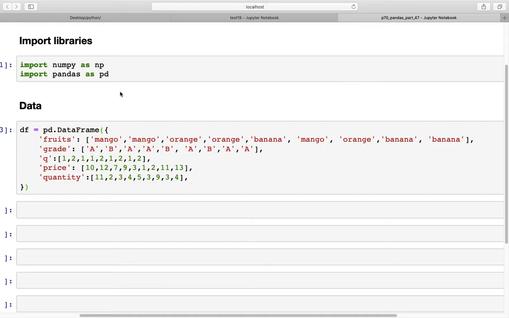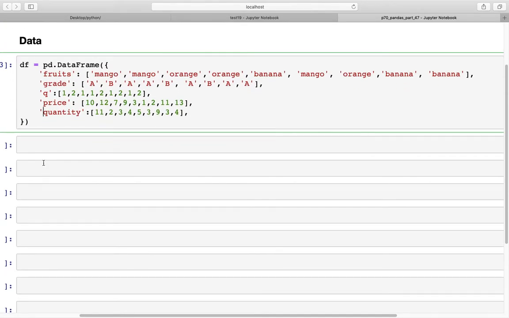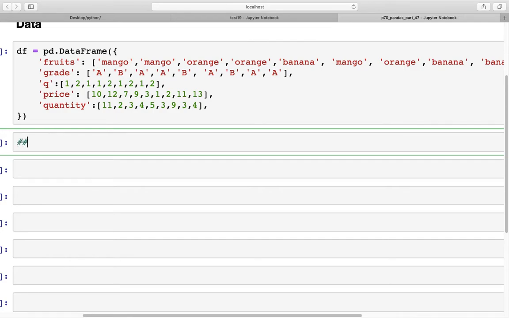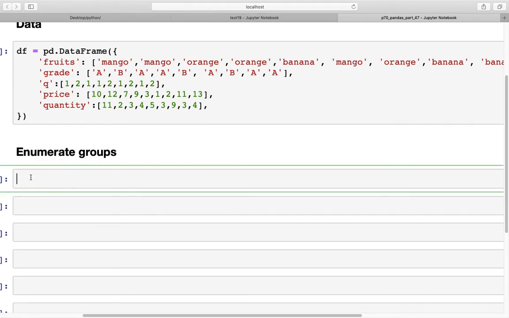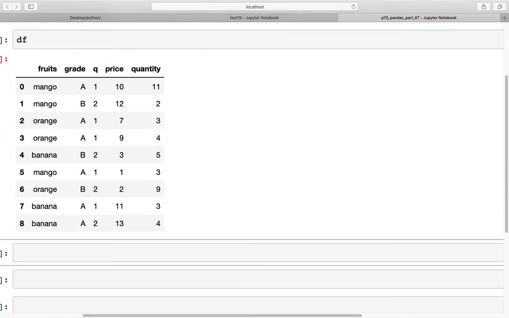Here I've already created a new notebook and imported two libraries, NumPy and Pandas, and we have this data set, which is the same data frame from the previous video, the fruits data frame. Now to enumerate groups, there are two ways we are going to look at. The first one is where we are going to take a cumulative count of the number of occurrences of items within a group. So the data frame we have is this.